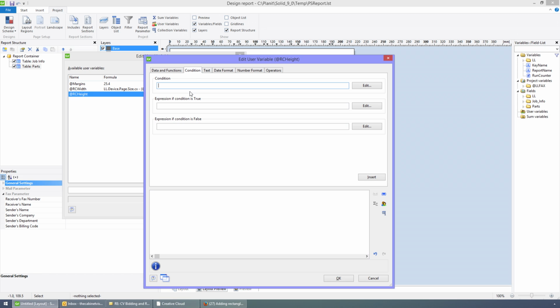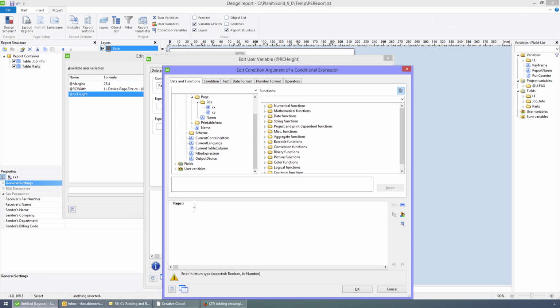We actually have to go to our condition tab because we want to see what happens on page. We want page 1 to have something different than page 2. So in the condition, we want to say page, open and close parentheses, which is a function inside of the report editor, List and Label, that tells us what's the current page number. If I hit the edit button, we can see that it's an error because it's returning a number.